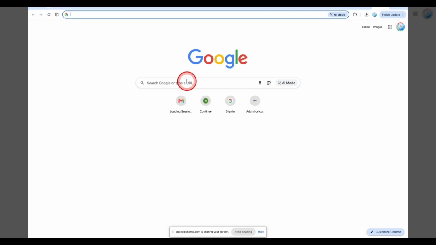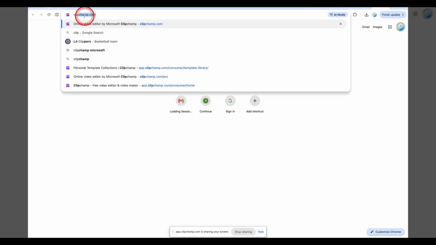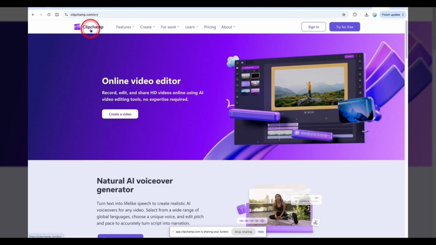How can we access Microsoft Clipchamp free video editor in the web? There are two ways to access Microsoft Clipchamp in the web. Type clipchamp.com. We are now in the homepage of Clipchamp.